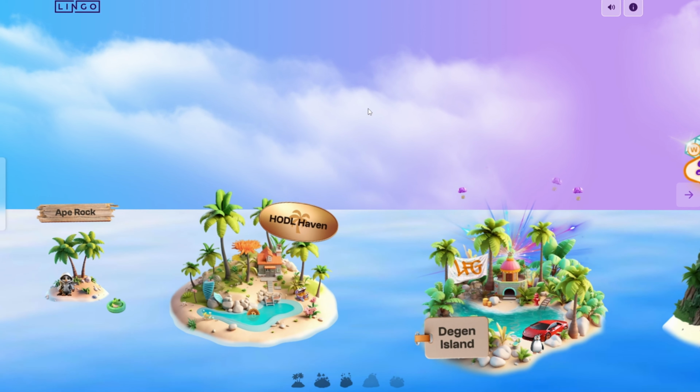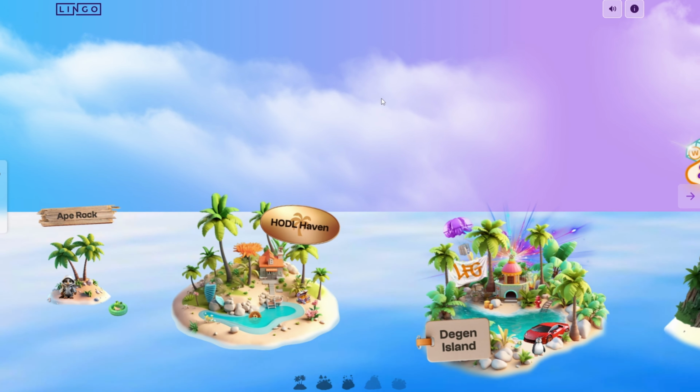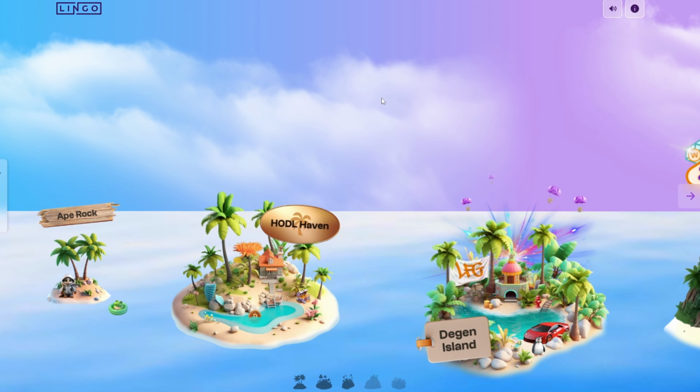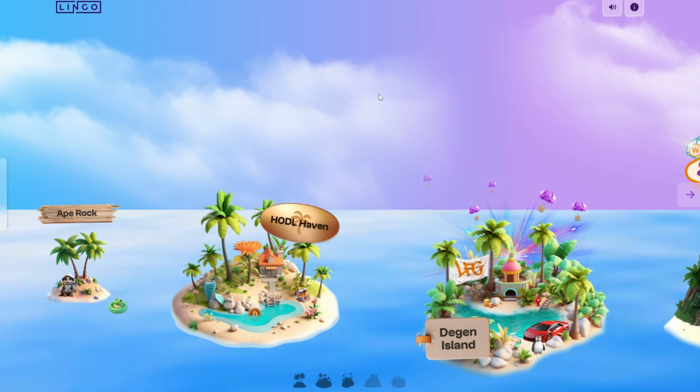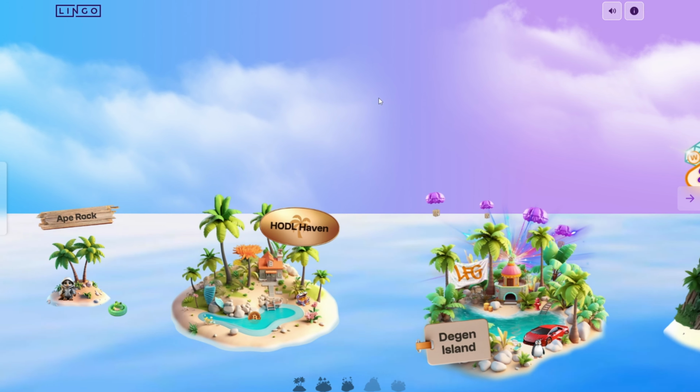The Lingo Island airdrop is a fantastic opportunity to be part of a growing community and potentially earn some serious rewards. So why are you waiting for? Grab your virtual swimsuit and join the adventure.